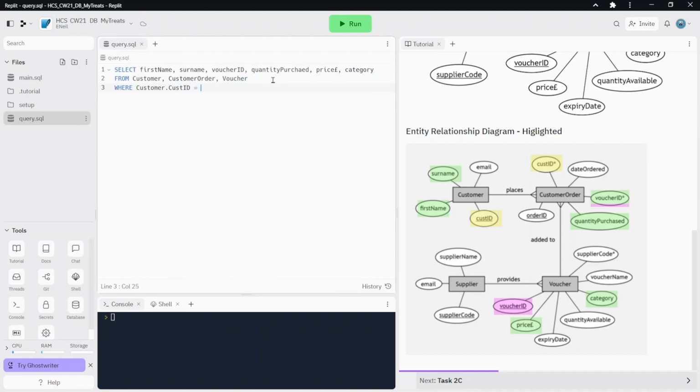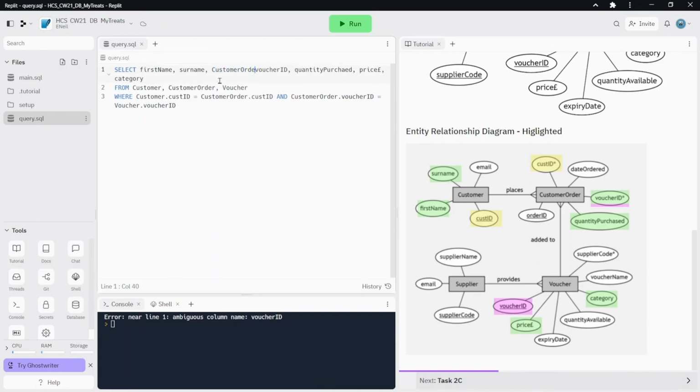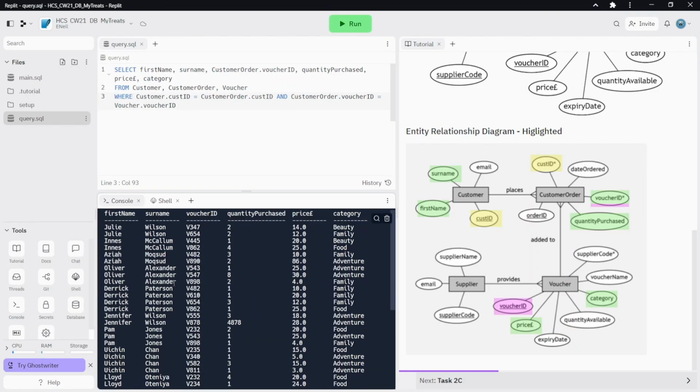Customer.custID equals customer order.custID, and customer order voucher ID equals voucher.voucherID. So if I now go and run this query, we are going to get an error, and it says ambiguous column voucher ID. And this comes from our select line because voucher ID appears in both tables. So we said in our design we were going to use the customer order table. Now if we run that, we can see that we've got for each customer the voucher that they purchased, the quantity they purchased, the price, and the category.